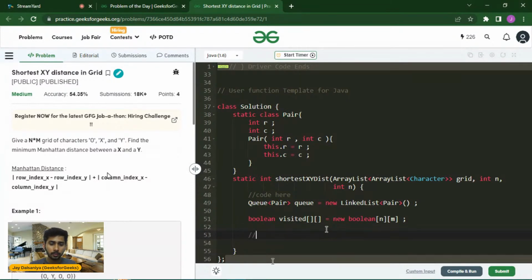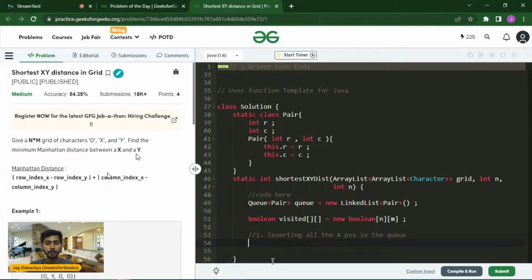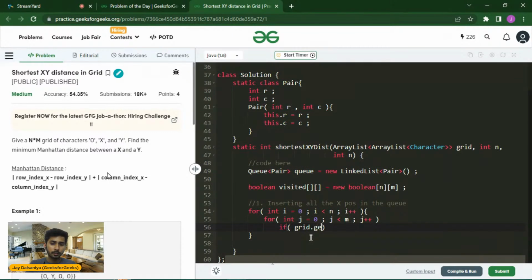So the first point was inserting all the x positions in the queue. For that you need to iterate over the entire grid. I'll be iterating over the entire grid, so two nested for loops are required. Now over here, if at the i, jth position the value is character x, I'll be inserting it as a pair inside my queue data structure. That is the row number and the column number.